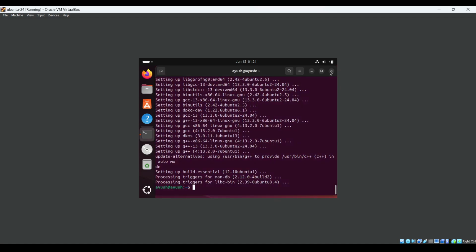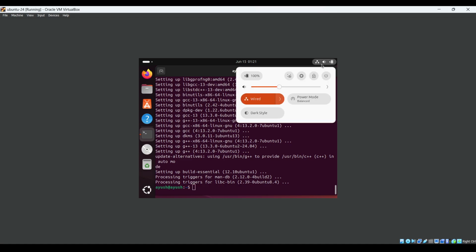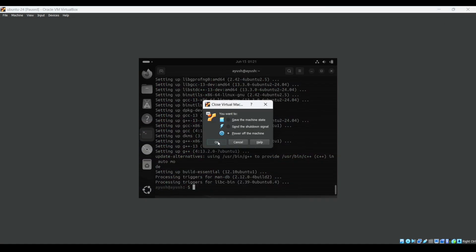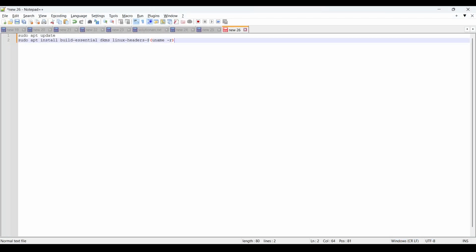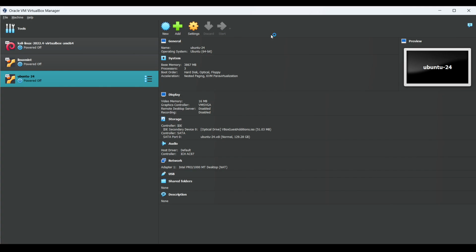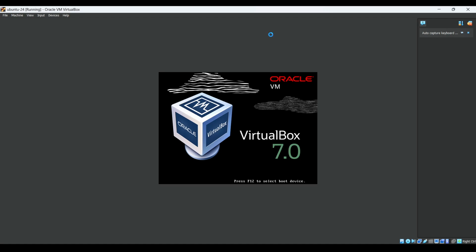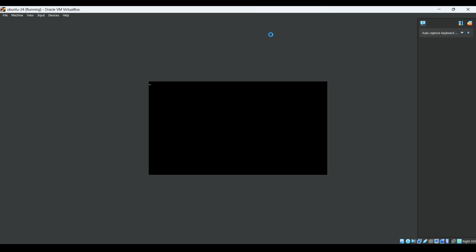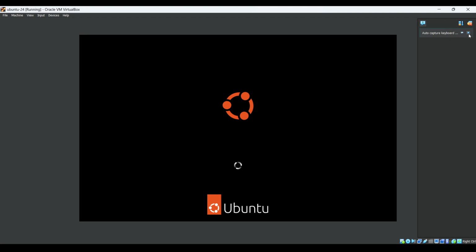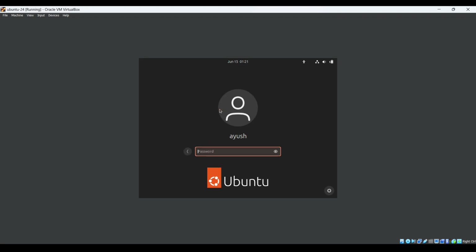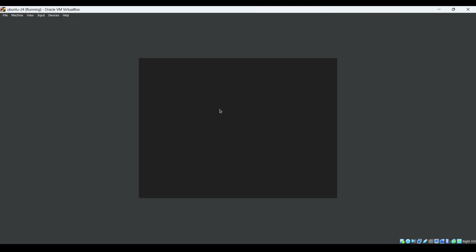Okay. So now what you have to do is just restart your VM. You can just directly close from here also, no issues. And now let's restart from here. Now it will come into the full size of your PC screen. Just wait. Now enter the password.